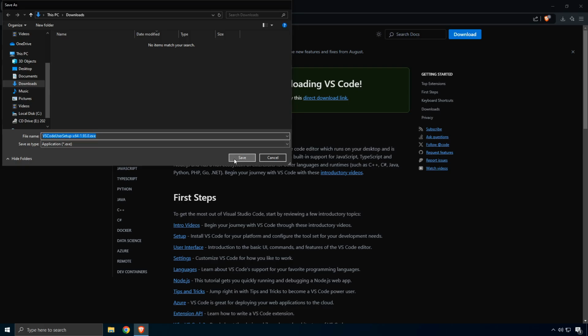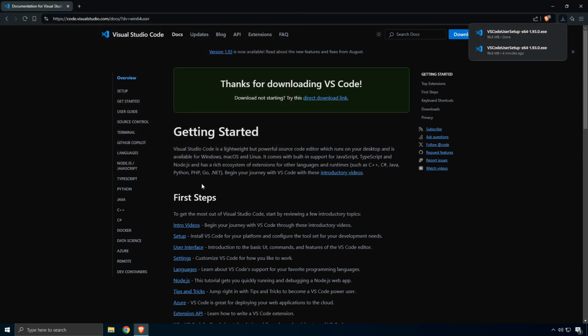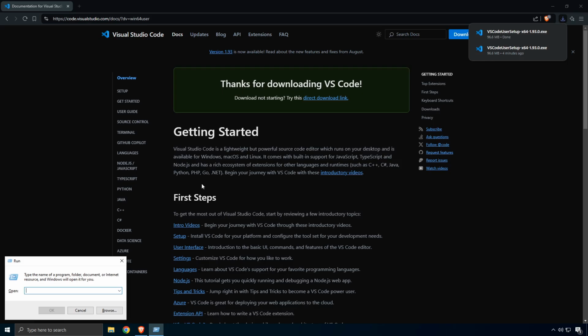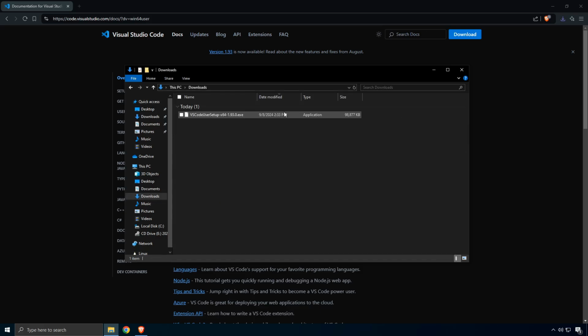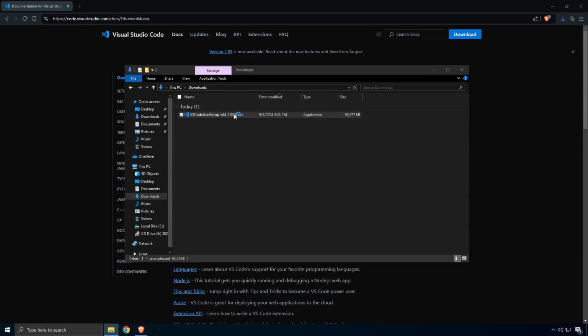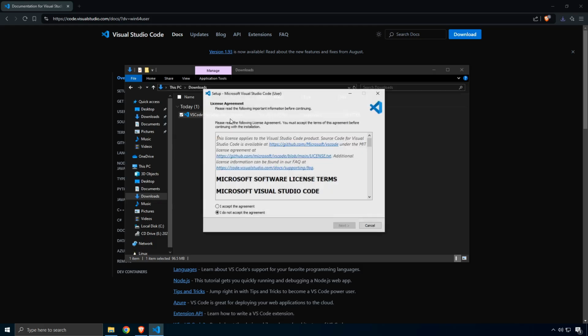That's our .exe. I'm going to hit Windows and R, and I'm going to type Explorer and hit enter. That's going to open up the Explorer for me. We're going to go straight to the downloads. Double click that exe and it's going to start the installation process.